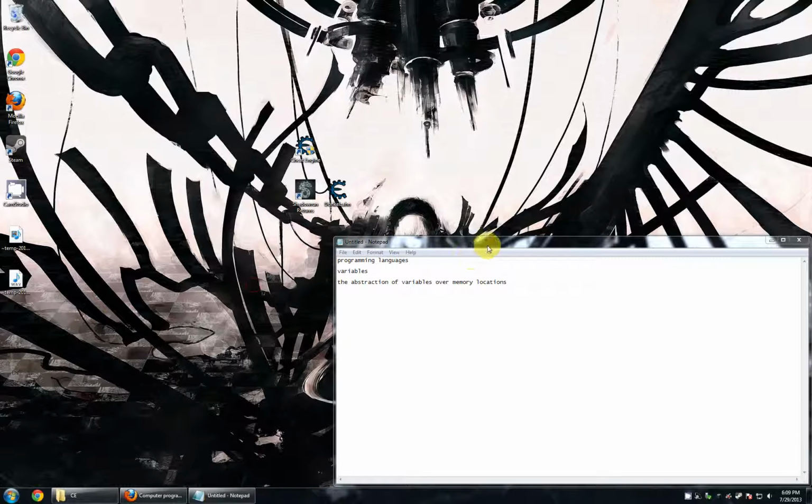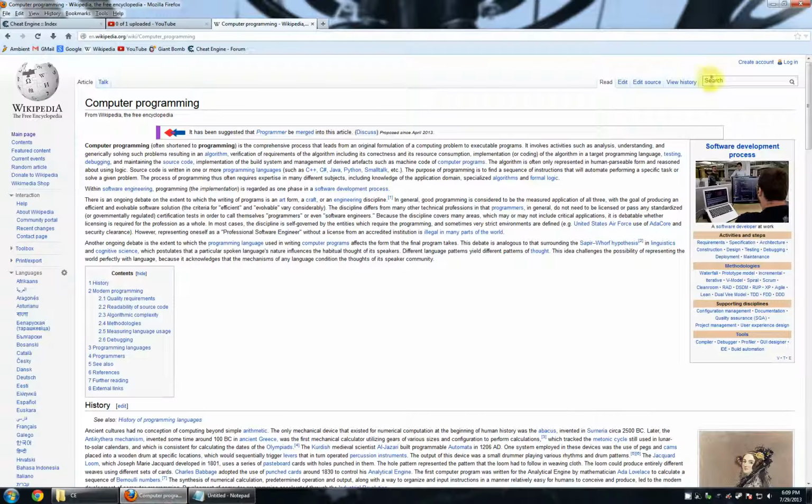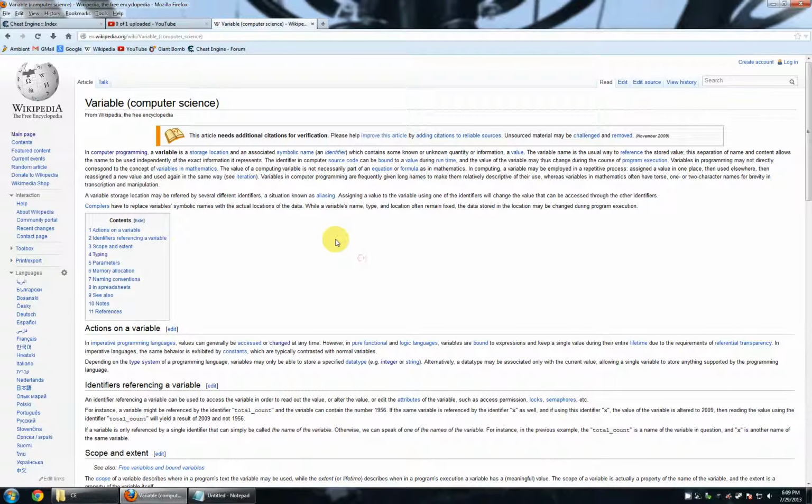So let's look up a variable in Wikipedia. We have variable in mathematics. We have variable in computer science. We'll go to computer science. You can look up variable in mathematics. It's not crazy if you're familiar with just rudimentary algebra, basic geometry, things like that. The variables should be no big thing. A variable in computer science is generally no different than what a variable is in mathematics.